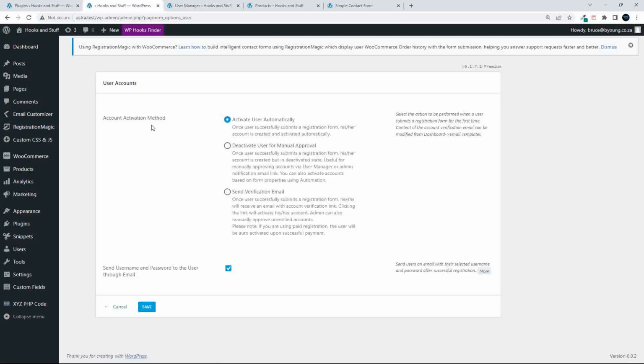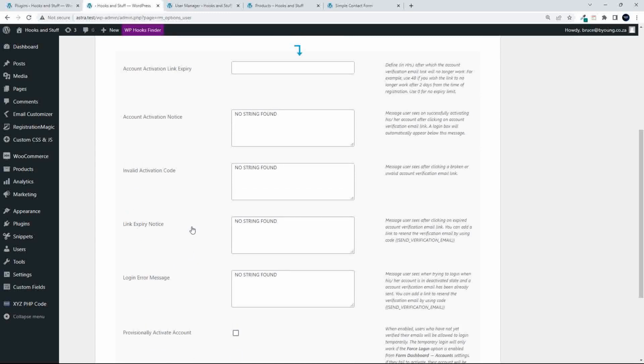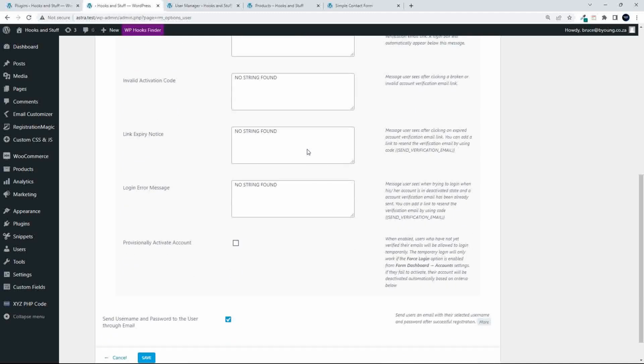And this is where you would send the, activate automatically, deactivate for manual approval. At the moment, you saw we did a manual approval. Then you also have this automation where you do an activation email. And here you would have to set the activation link expiry. Now, some of these are already set on the form, and some you can also then set here.